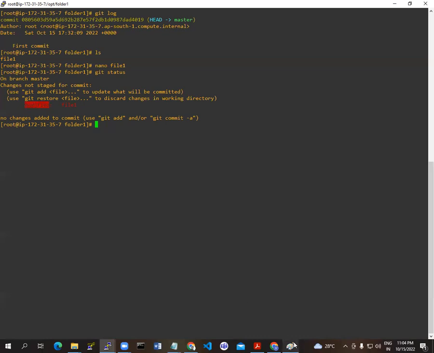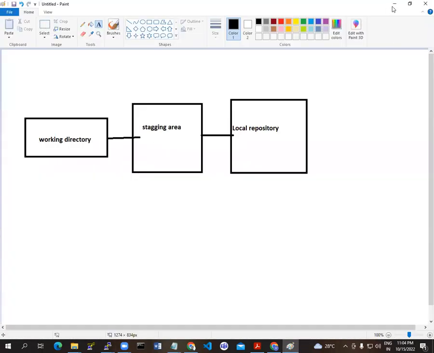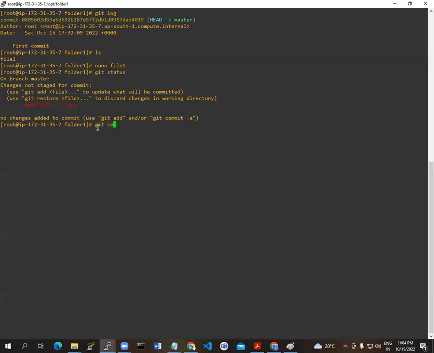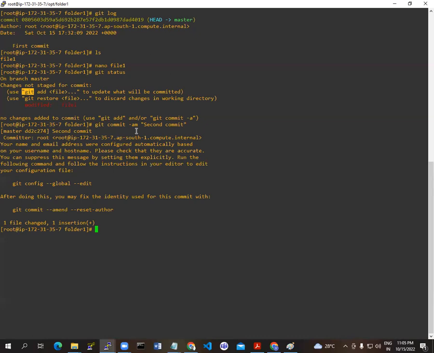Now our file is in the staging area. Again I am going to commit with git commit -m. Now I'm going to add and commit both in the same command. When you edit something, you should add, and after that you should commit. So I am doing both in the same command, git commit -am, and I'm mentioning a message, second commit, so it got committed.